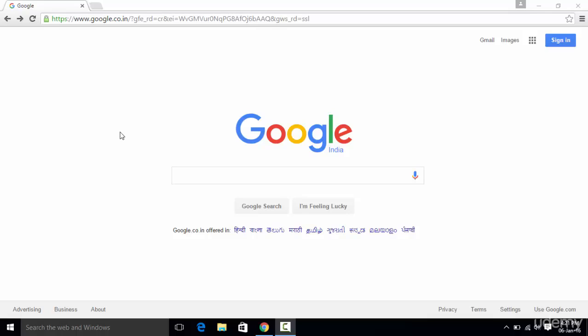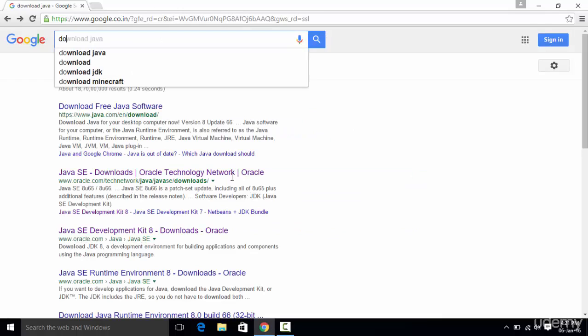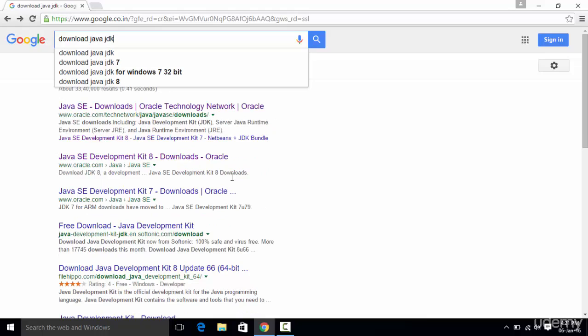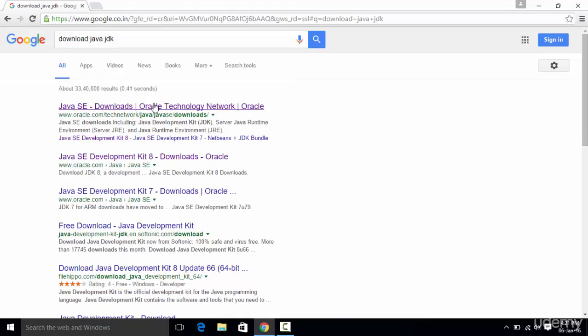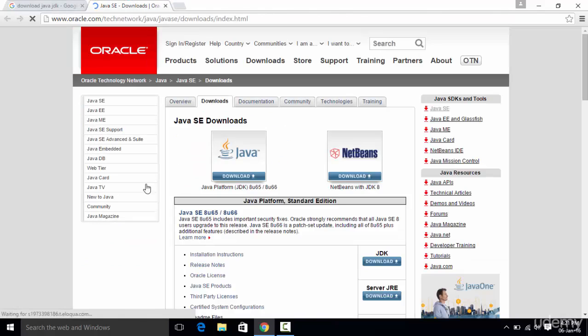In order to download Java JDK, you simply go on to Google and you type download Java JDK, and the first link which is going to show up is the download link for Java JDK. So you simply open it and you will be presented with two options. The first option would be to download the Java JDK and the next one would be the NetBeans. Now in this case we only want the Java JDK, so we simply click on this option.